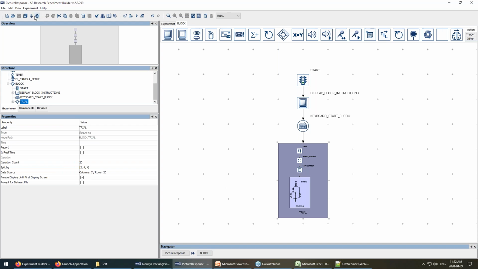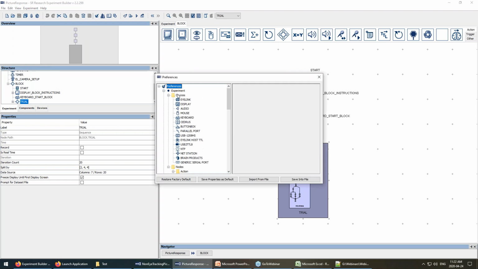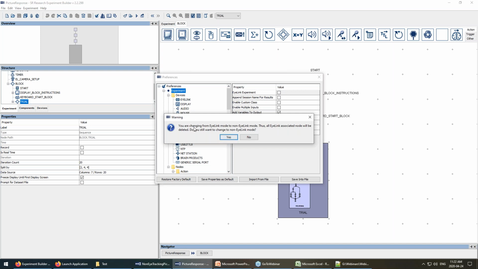Okay, first thing to do is go to edit, preferences, and this brings up the general experiment preferences, and you can go to this experiment section here, and then see how iLink experiment is checked. We want to uncheck that, and it says you're changing from an iLink to a non-iLink, and this will delete any iLink associated nodes, and that's fine. We want to delete them.